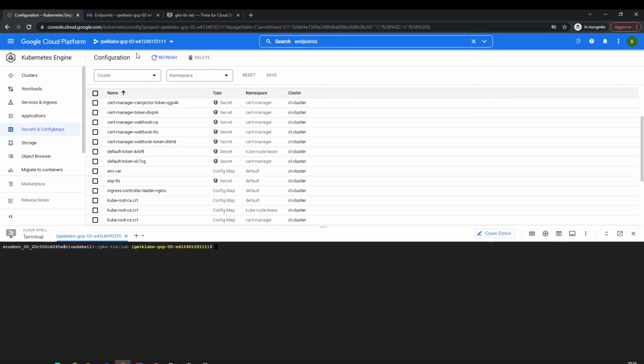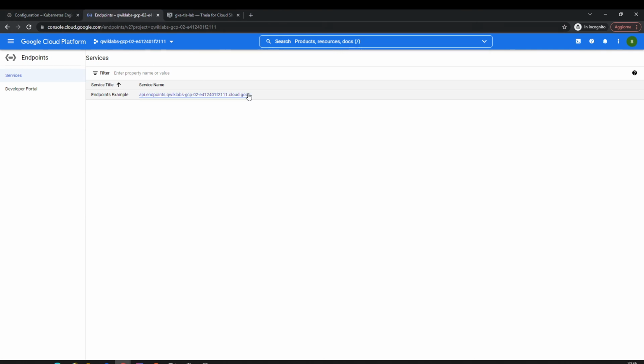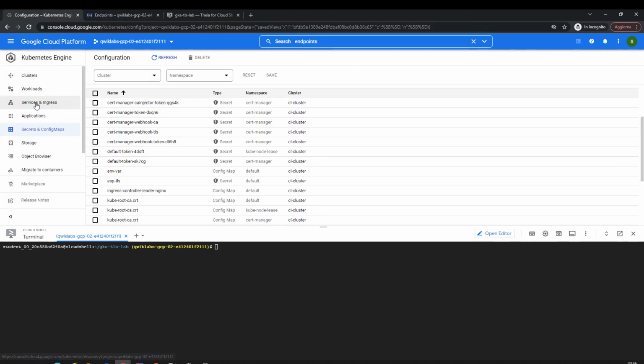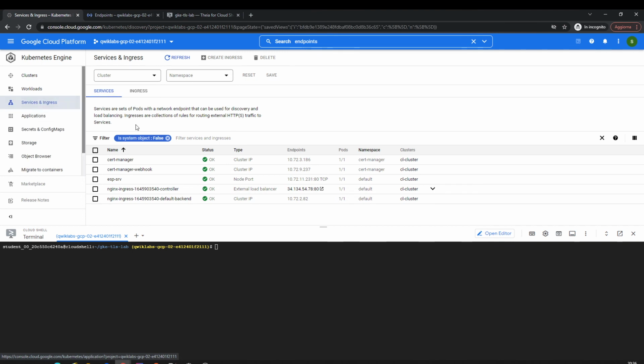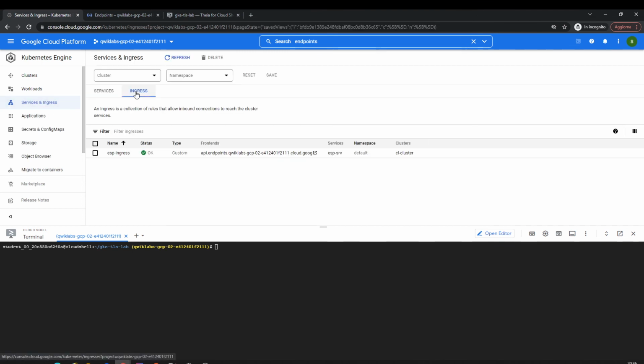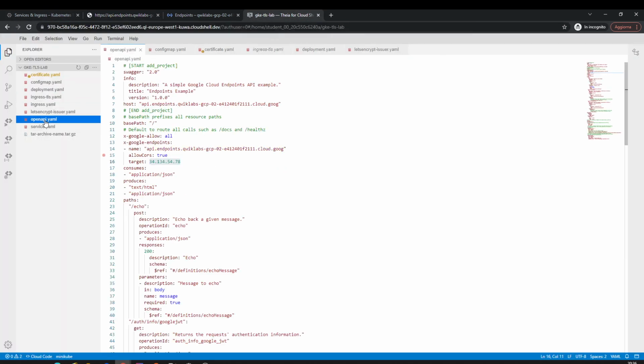Now my endpoint here or here is HTTPS. That's perfect. So that's all I'd like to share. It was HTTP and now it is HTTPS. And here, as you can see, even in the OpenAPI YAML, there's no definition of the protocol.